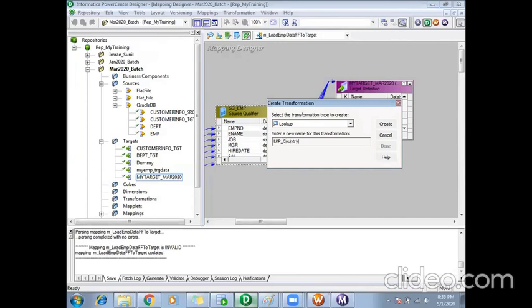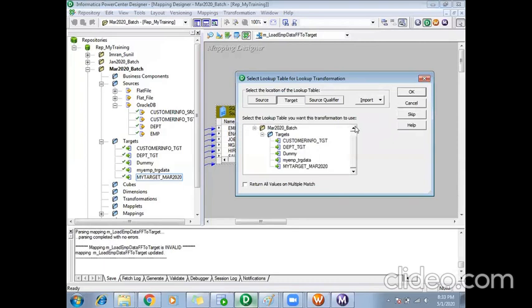I'll say country codes, LKP underscore country codes. Now when I say create, it will ask me to select the location of the lookup table from where you want to get the lookup table. That means I can do a lookup on my source, whatever sources are already created in Informatica. I can do a lookup on them.